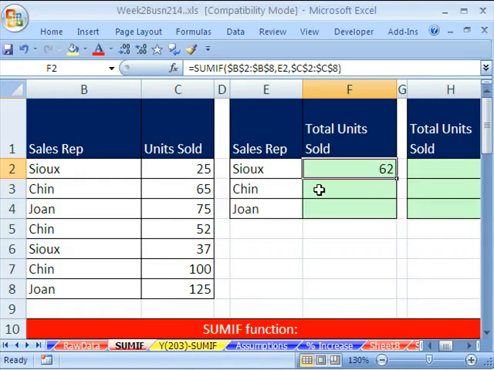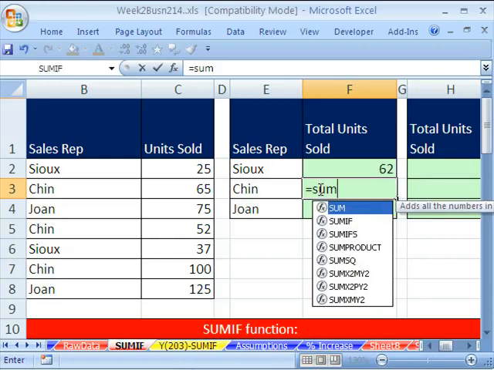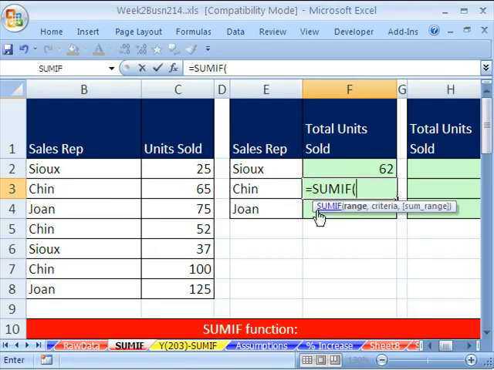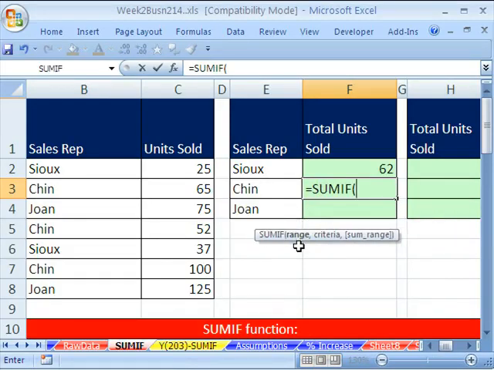Now, I want to do this one more time just by hand. Equals SUMIF. And look at the screen tip. The way I remember it, because I use the screen tips a lot, I just go to the last one. Oh, yeah, that's the sum range, right? So I'm not going to get confused. That's the final range with all the values to be added.